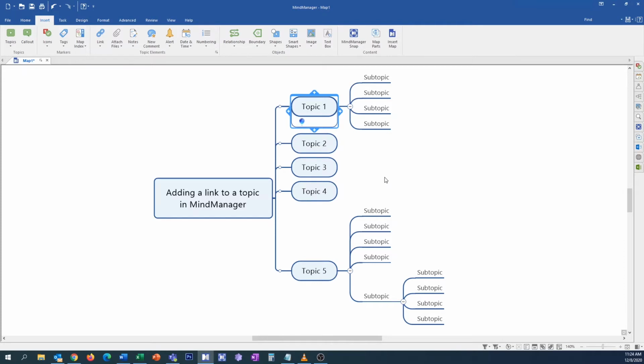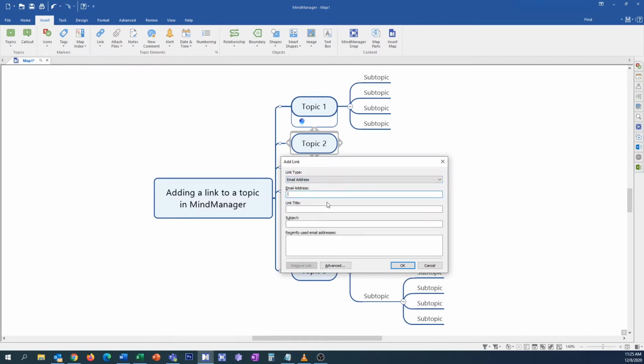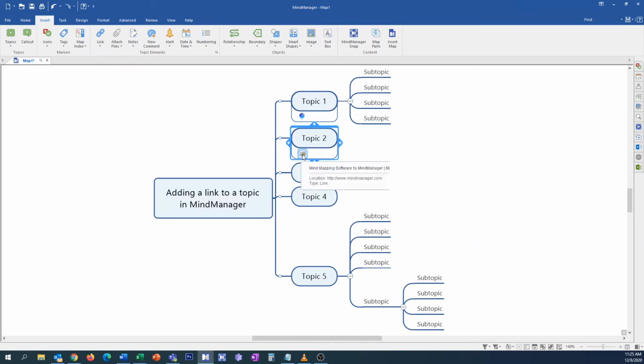The next method for adding a link is with a keyboard shortcut. So select your next topic and press Control-K. That will bring up the Add Link window there. And in this one, I'm going to add an email address. So let's just add hello at LAN Corporation, and I'm going to say hello. All right. Hit OK, and that will link to an email address if I click that.